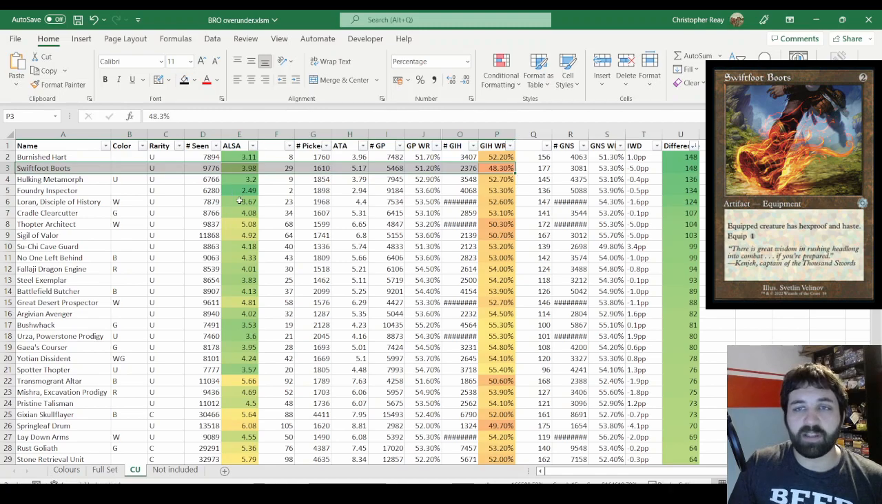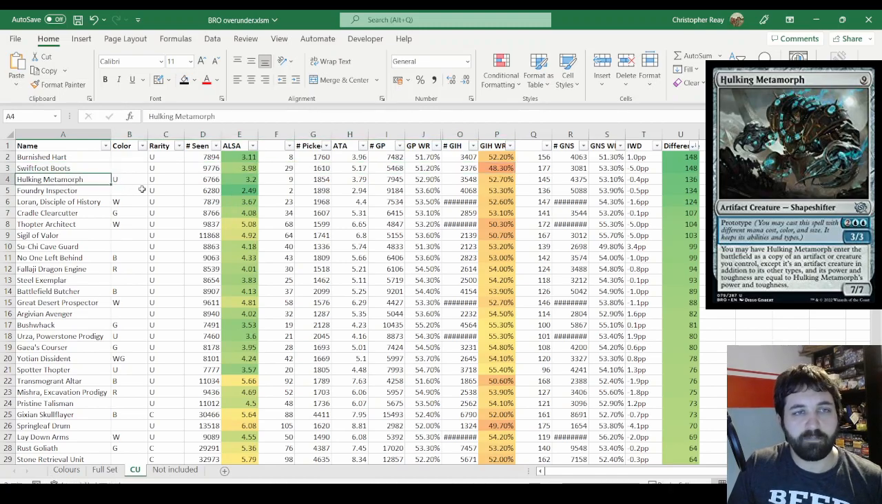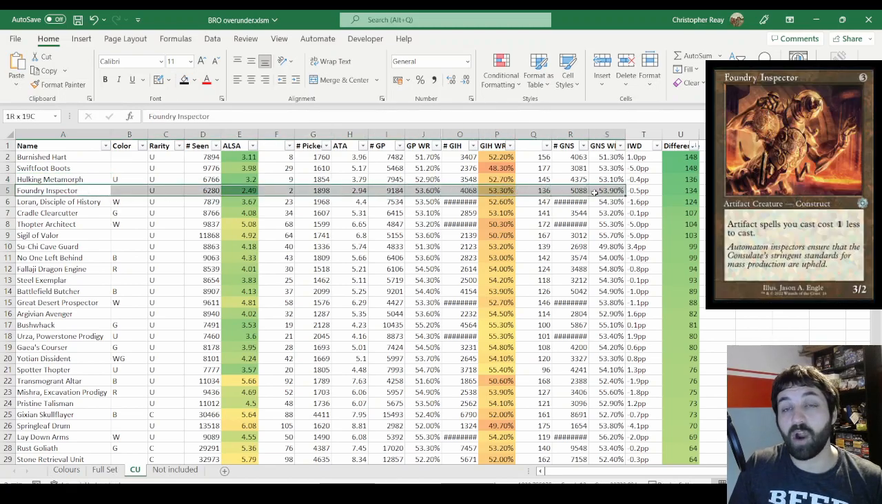And there's some other bits and pieces up top as well. We've got Hulk and Metamorph, which I think is the blue prototype uncommon. We've got Foundry Inspector, which is one I'm surprised at. Because I found this to be fairly good, it's a decent body, 3/2 for 3, it makes the artifacts cheaper. It might allow you to double spell either straight after it. So if you've got 4 mana, you cast this, and you can cast a 2 mana artifact, which is quite good. But it doesn't seem to be doing anything.